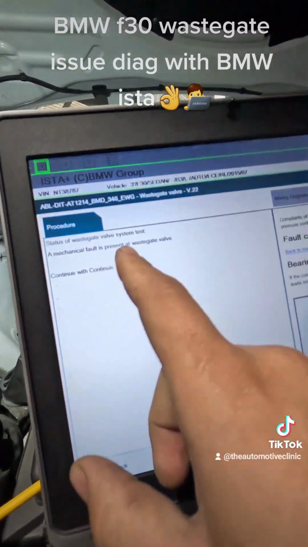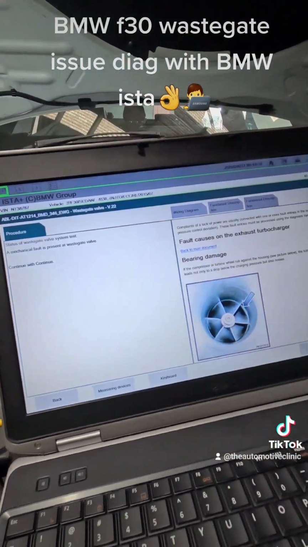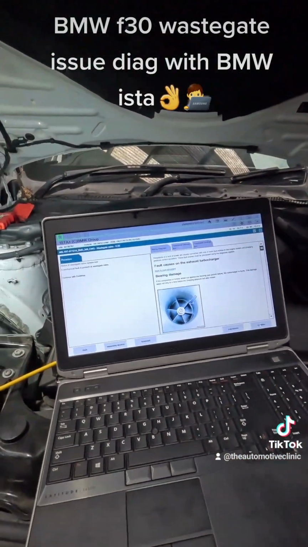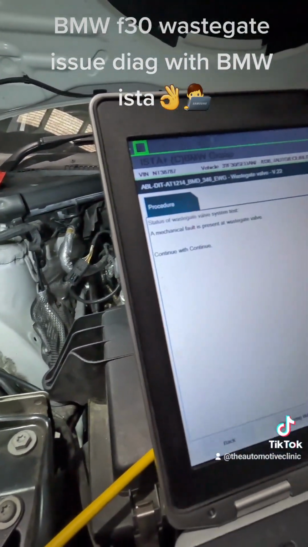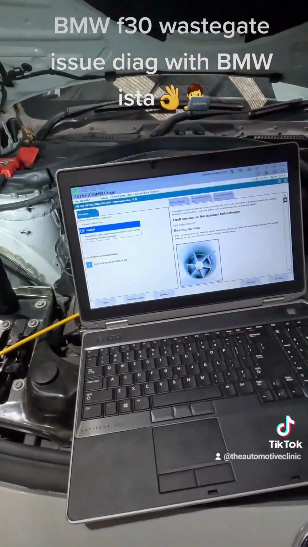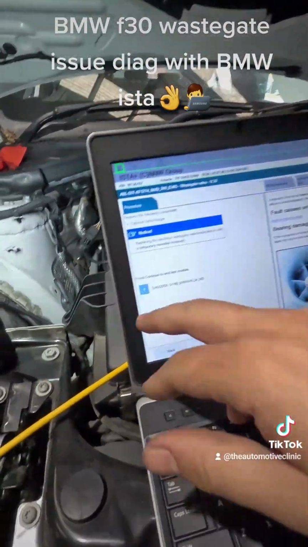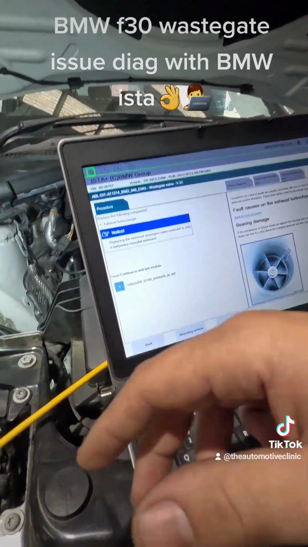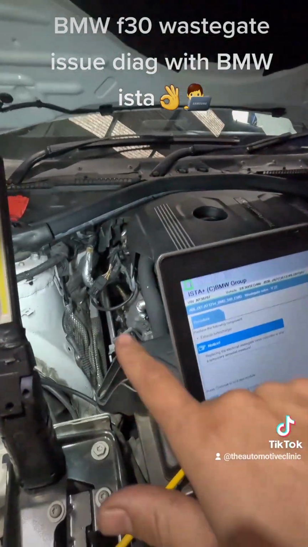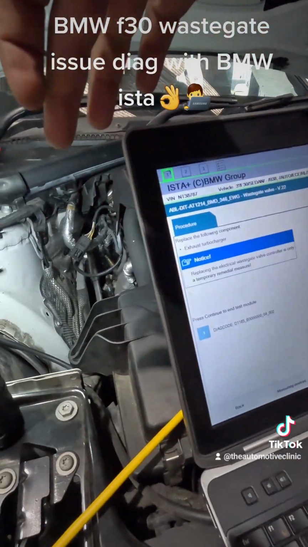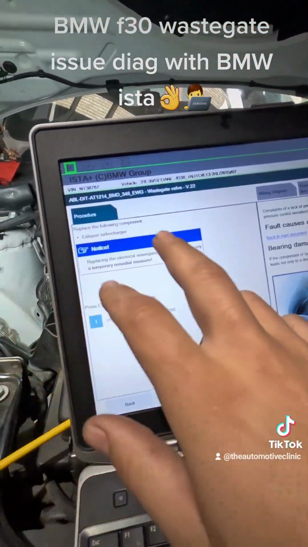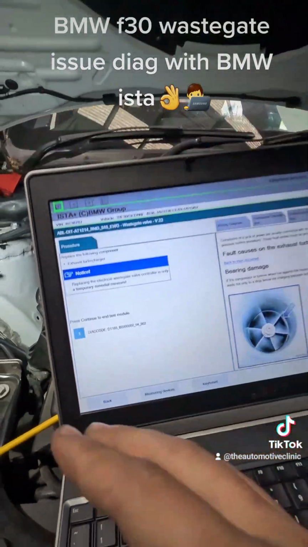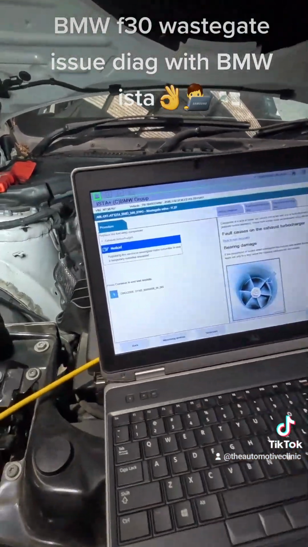A mechanical fault is present at the wastegate valve. So that basically means that the actual adjustment is either out or it's jammed, stuck, can't move the whole way, etc. Our end result, what it does is it basically does a wastegate check, checks for free play, checks for the correct position. The actuator is moving, but it isn't reaching the correct position in the turbocharger, so the end of our test procedure is to replace the exhaust turbocharger, and gives you a diag code, etc. So that is pretty much that.